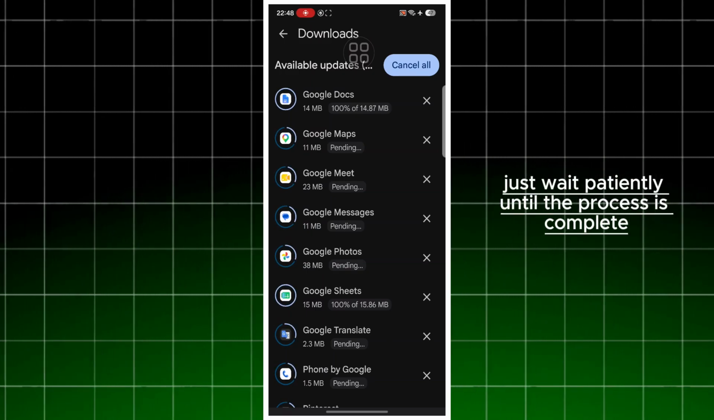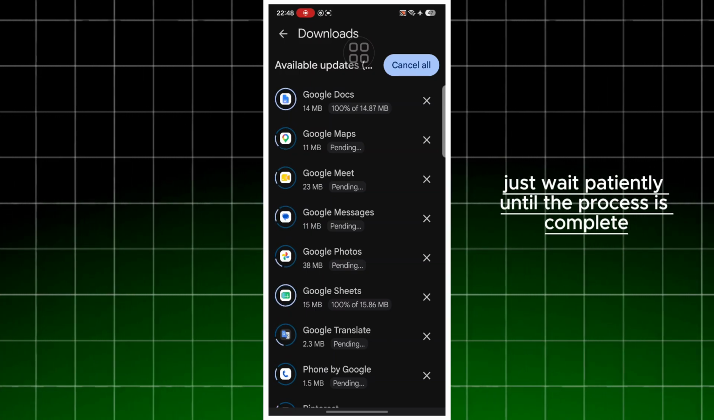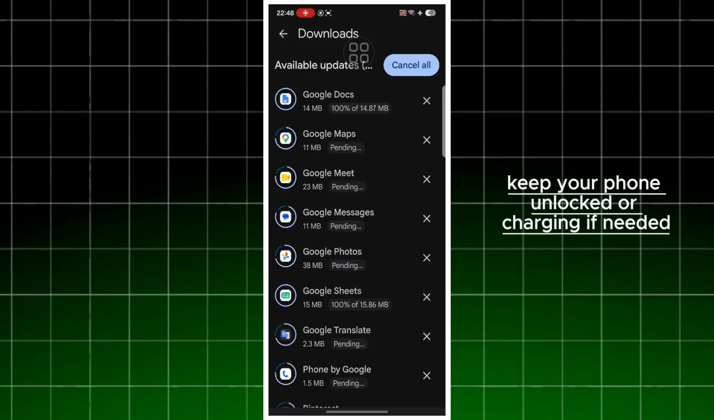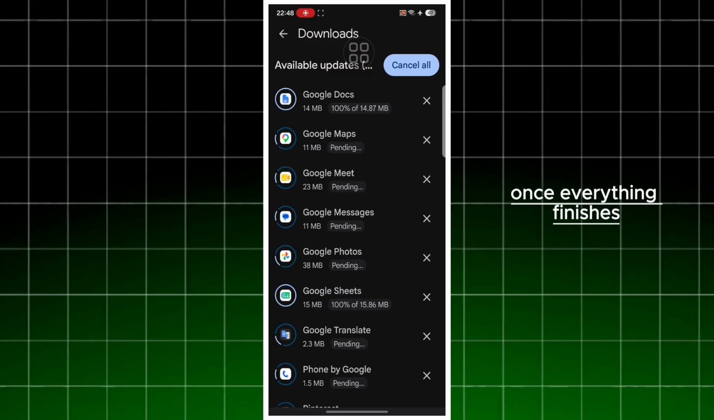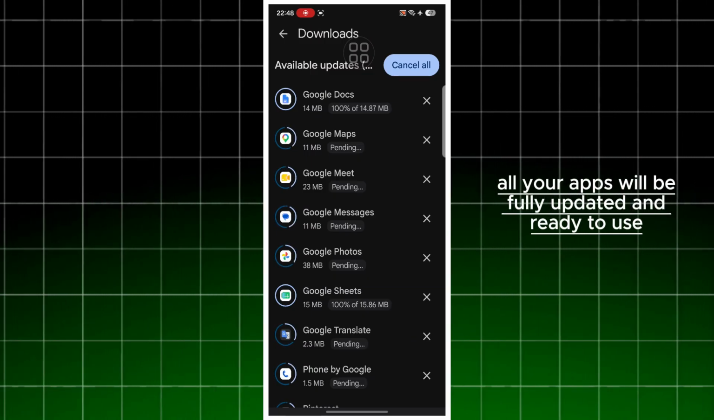Finally, just wait patiently until the process is complete. Keep your phone unlocked or charging if needed. Once everything finishes, all your apps will be fully updated and ready to use.